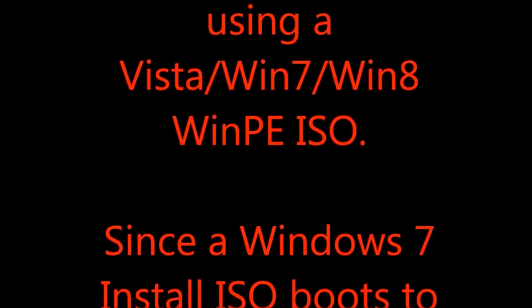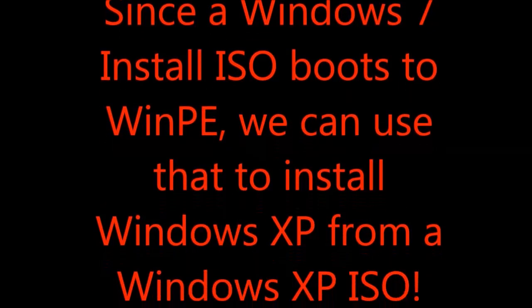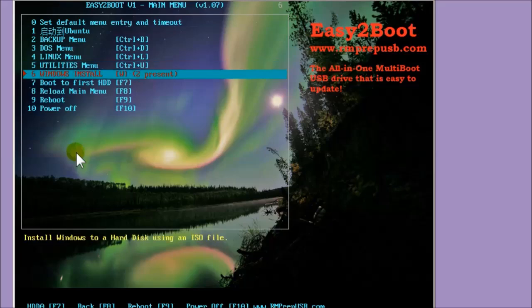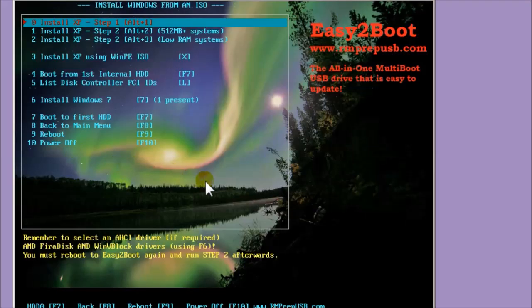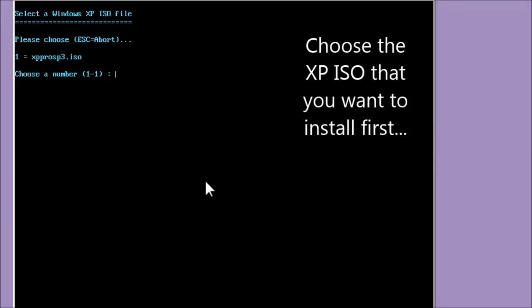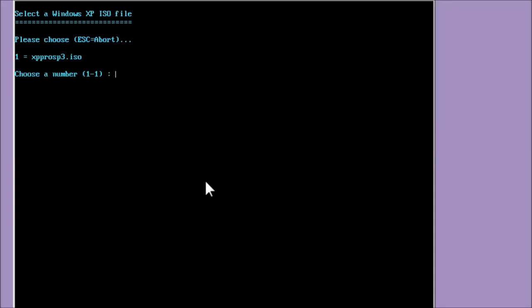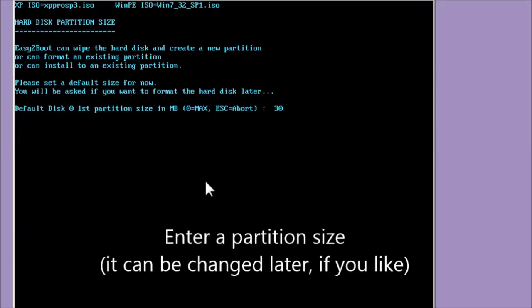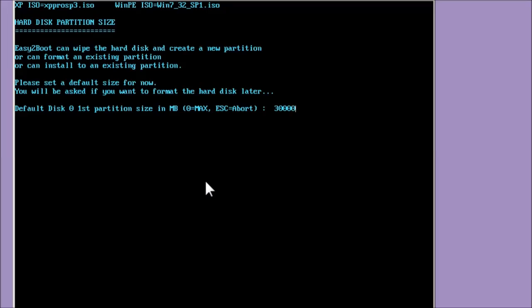There's another way to install XP ISOs, and that's by using WinPE. We can use a WinPE ISO, a Vista version or a Windows 7 version or a Windows 8 version, or we can actually use a Windows 7 install DVD ISO as the WinPE ISO. This is how to do it. I should point out that you need to use a USB flash drive for this. If you're using a USB hard disk for the Easy2Boot, then you can add an extra flash drive to make this work.